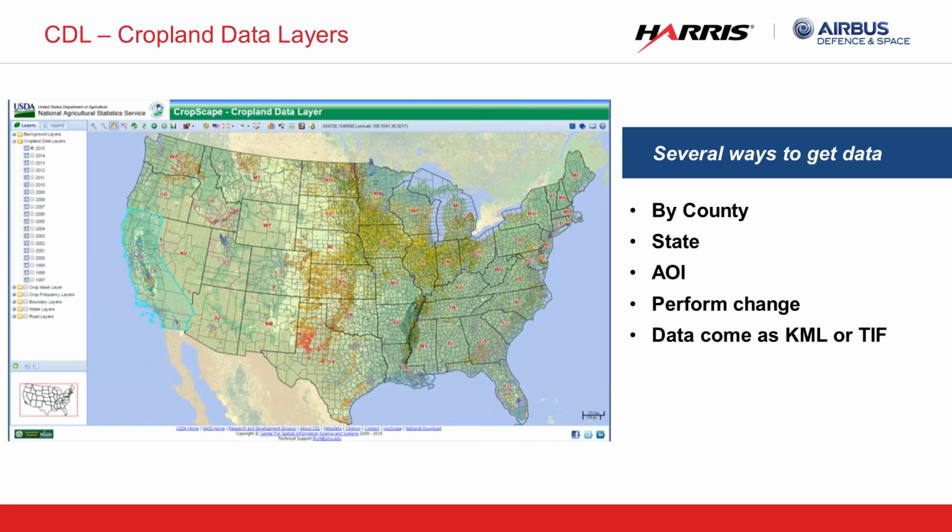So here's what this looks like at the continental scale, and there's several ways you can get data: by county, by state, by your area of interest. You can perform change detection because this is a historic product, and the data come as KML or TIFF. So you could take that whole TIFF for the United States and do a change detection and find out how crops change from one year to another. So this is a really great product.